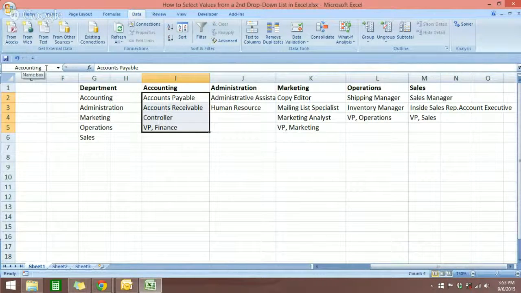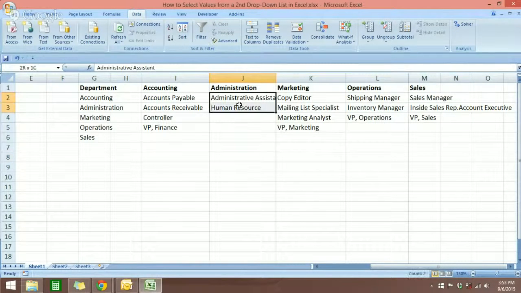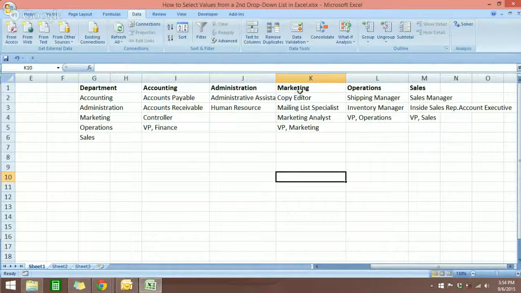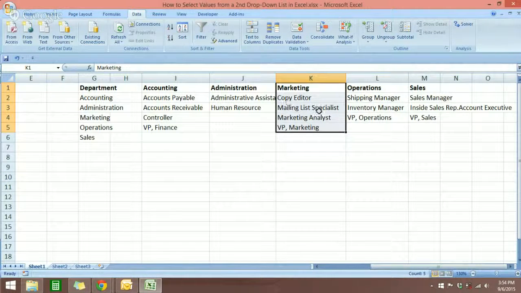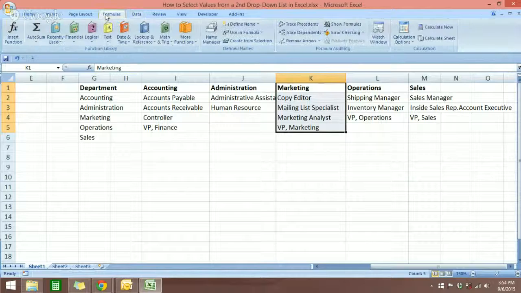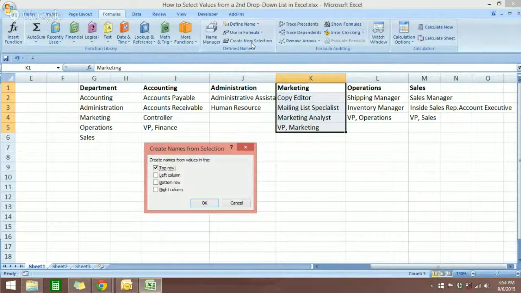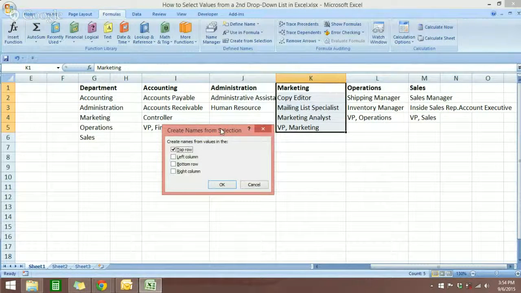Like you can see here, I already named this range accounting. Okay, and this one is already named as well. The second way that you can do this is by using the formula tab. I'm going to show you how. So you select the label as well as the ranges, and you go over to formula and you come to create from selection. Okay, once you click that, you will see this menu.